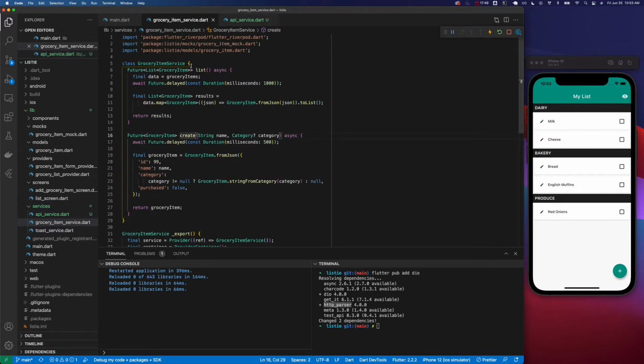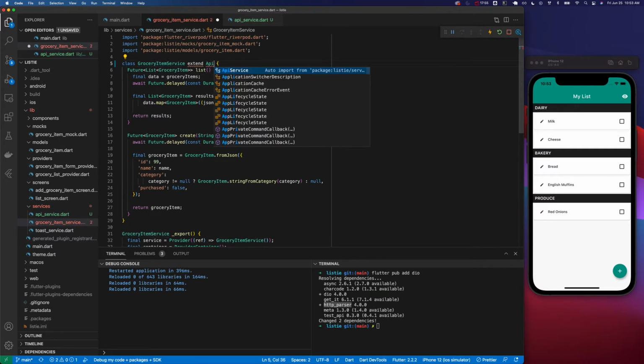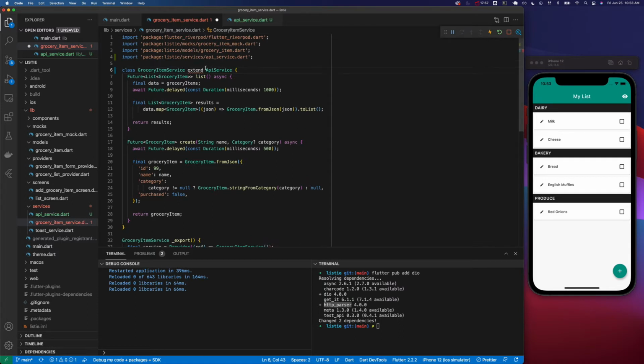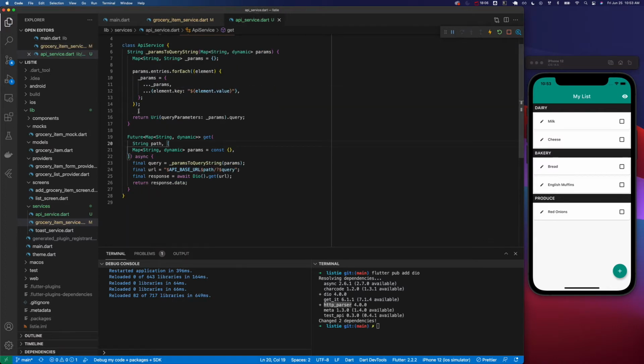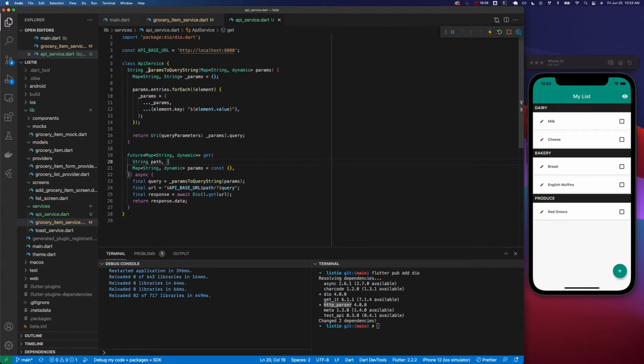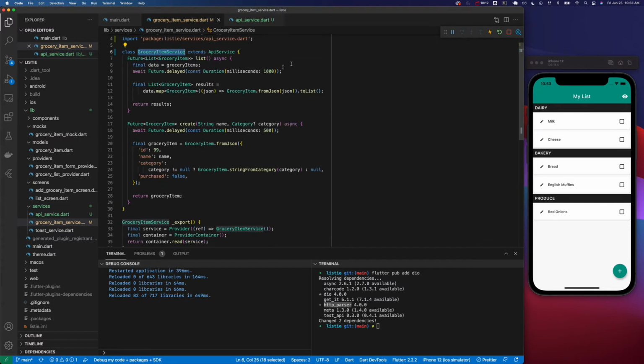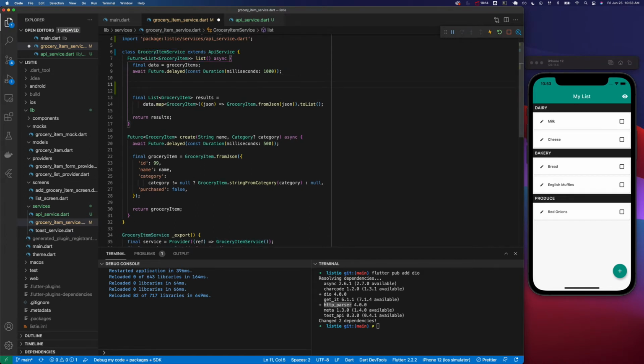So let's go back to our grocery item service. And now what we're going to do, this is just a class on its own, but we're going to extend the API service. Extends. What extending does is now this class is a subclass of API service, meaning any public functions we've created here, so anything that doesn't use an underscore that's part of the class, we have access to here. Meaning we can actually go, instead of doing this future, we can go final data.